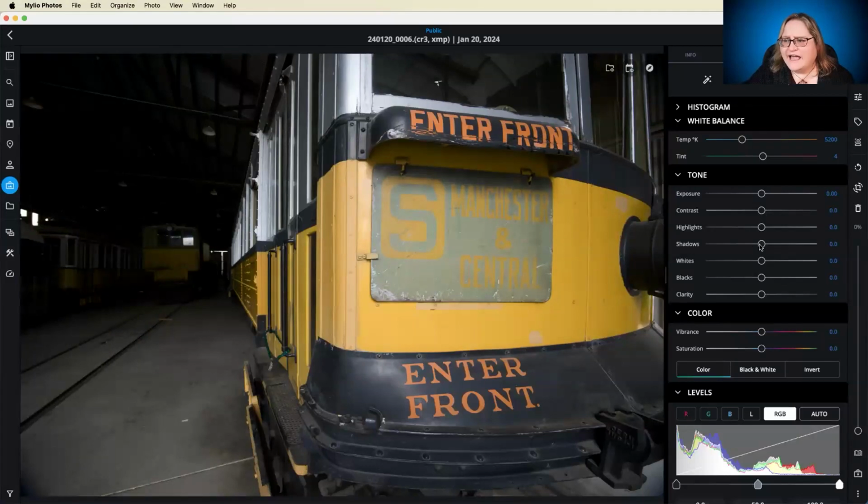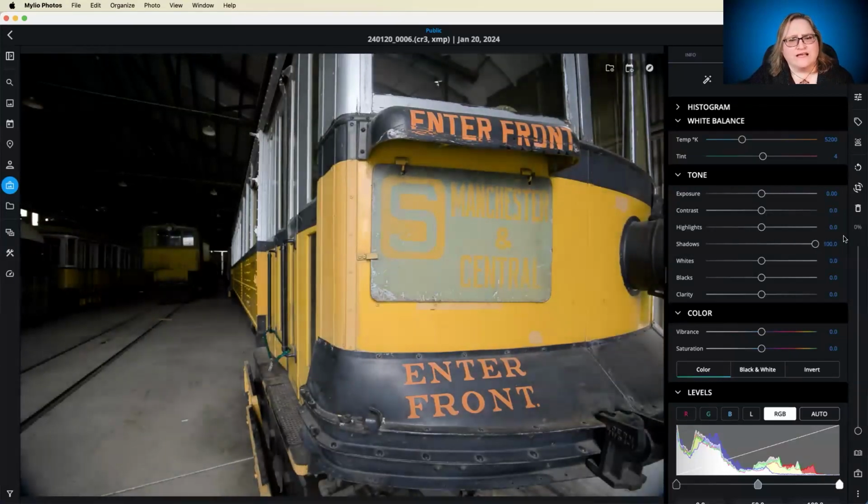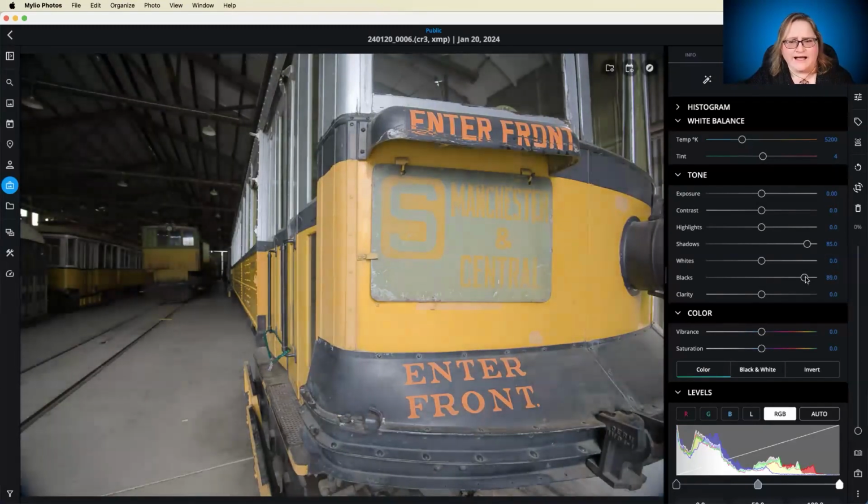Or we could go down here to shadows and we could purposely just impact those darkest areas. So you can see that's starting to brighten up some of these areas over here. And if there's really, really dark areas, you can go down to the blacks and you can brighten up just those blacks. And you can see it's minimally affecting this area and really targeting those darkest areas of the picture.